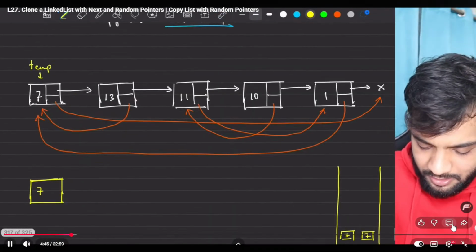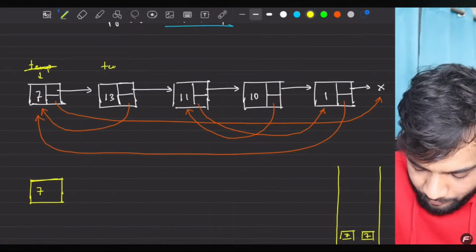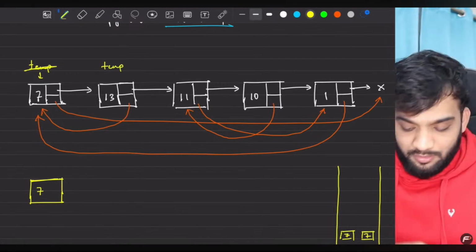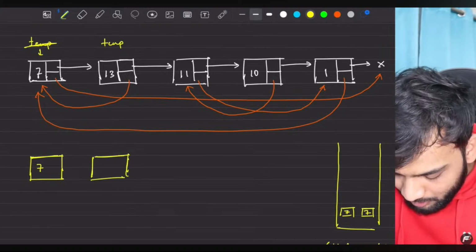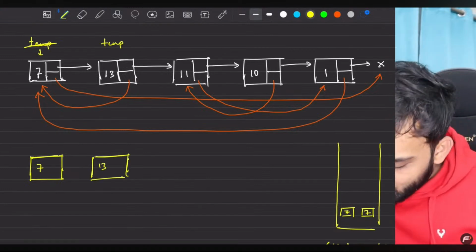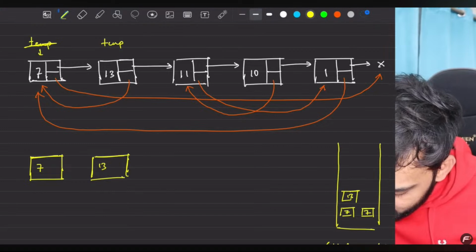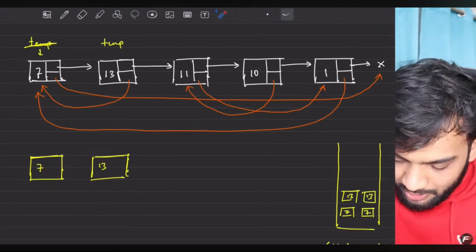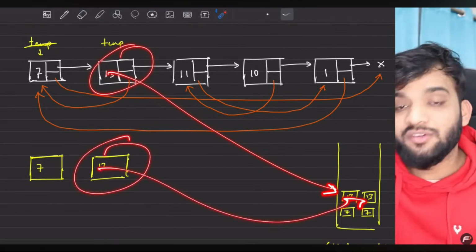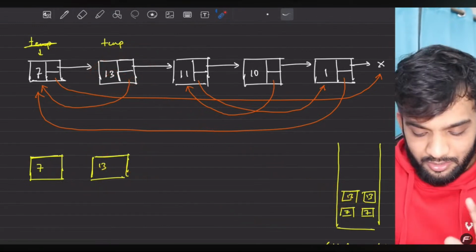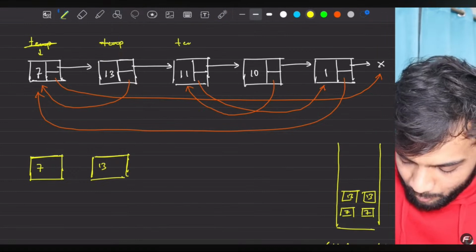Done and dusted. I'll take the temp and I'll move to the next node. Again do the same thing. I'll create a deep copy with the value and I'll remember it. 13's deep copy is 13. Remember, I'm storing this, not the value. I'm storing this and not the value. Remember this. Done. Move temp.